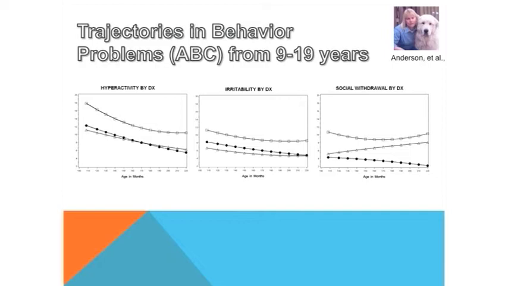But for social withdrawal, this is the lethargy category from the ABC, for those of you who know it, we actually see at the beginning an increase, which keeps going up for the ASD group, the autism and PDD kids, as described by their parents. So even though the kids are getting less irritable and less hyperactive, the parents describe them as less interested in interacting with them. And you could say, well, that may be normal adolescence, which to some extent it might be, but the parents of the non-spectrum kids, who mostly have developmental disabilities, don't describe that.